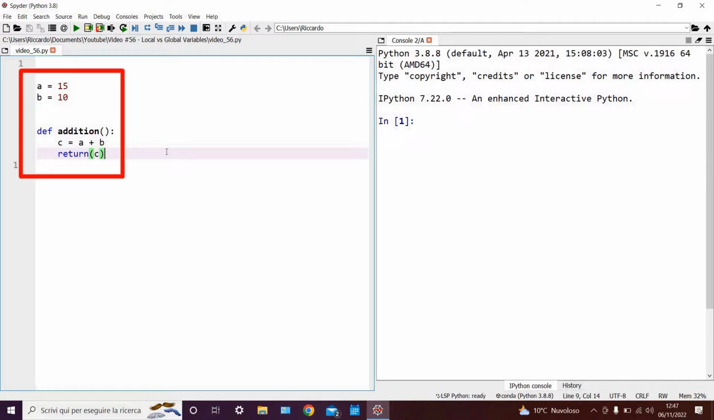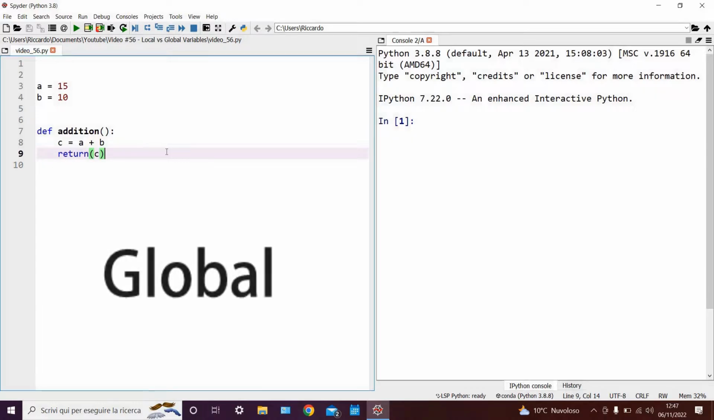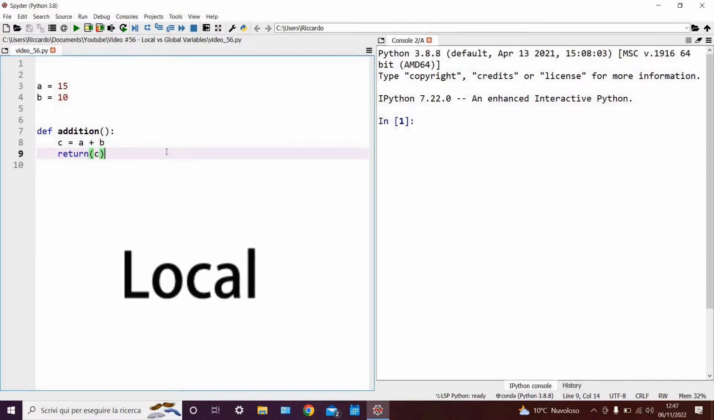As you can see, we have three variables, a, b, and c. A and b are both defined outside of any function. Hence, they are called global variables. On the other hand, c is defined inside the function. Hence, it is known as a local variable and exists only inside the function.